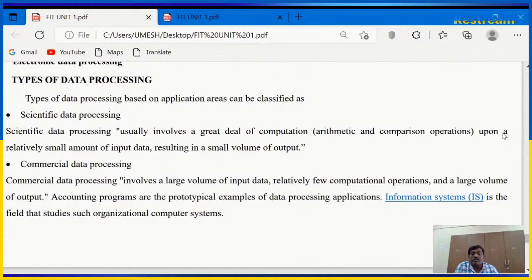Scientific data processing usually involves a great deal of computation, arithmetic and comparison operations upon a relatively small amount of input data, resulting in a small volume of output. Commercial data processing involves a lower volume of input data, relatively few computational operations and a large volume of output. Accounting programs are the prototypical examples of data processing applications. IS, that is information systems, is the field that studies such organizational computer systems.